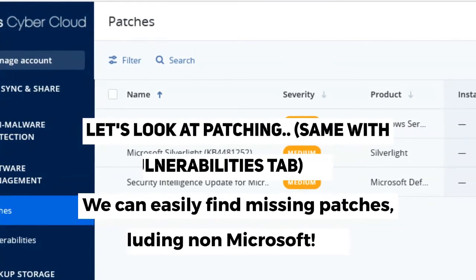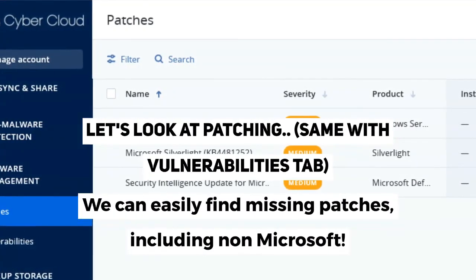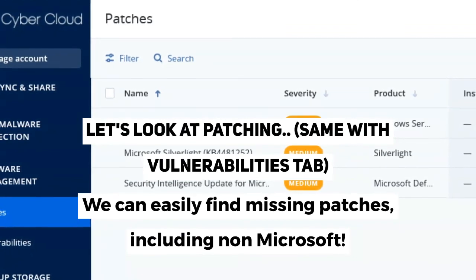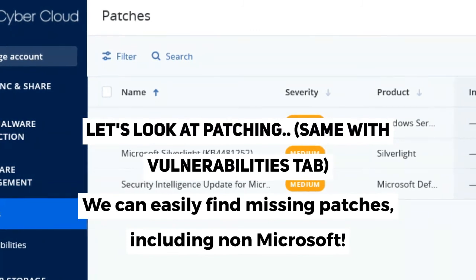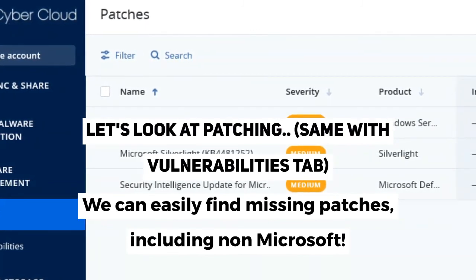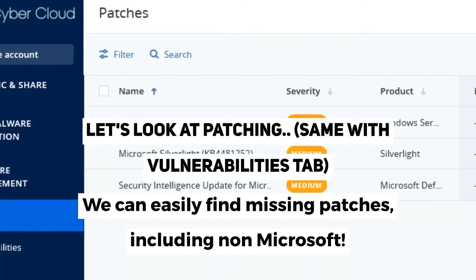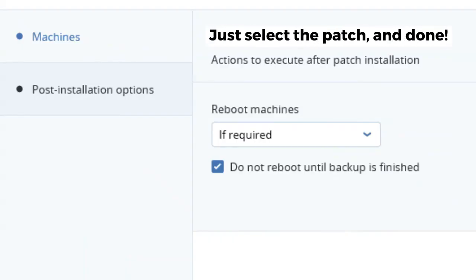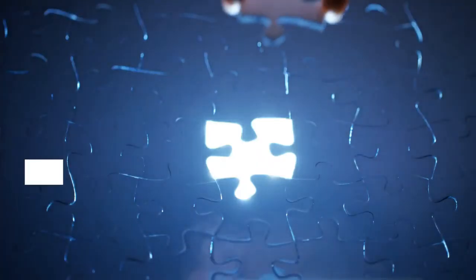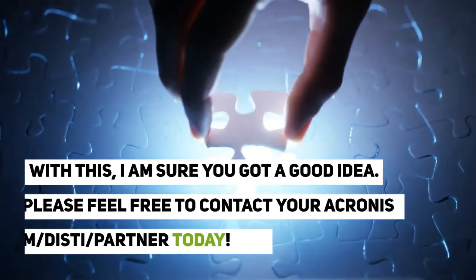Now let's go to patches. One machine requires some patching. It's very simple. Click on the patch and then just follow the instructions. We can even patch non-Microsoft software also. Click on the patch and you can provide a rebooting option, and it will patch.